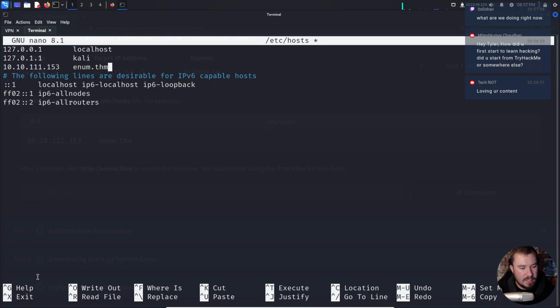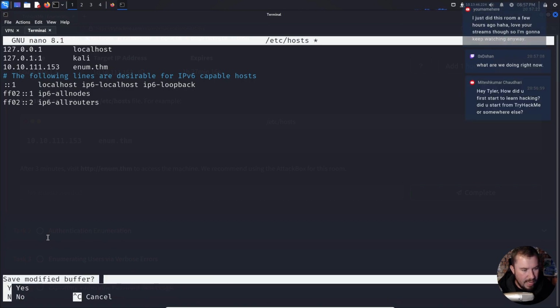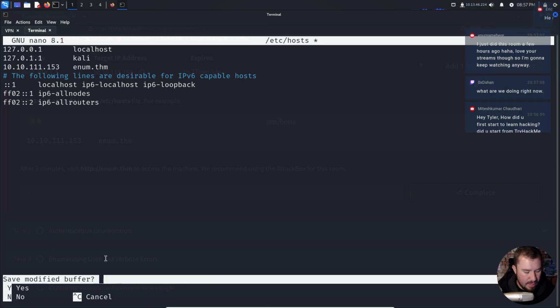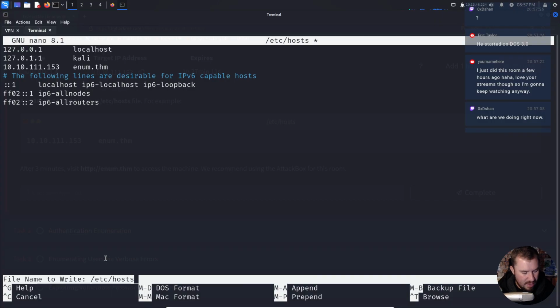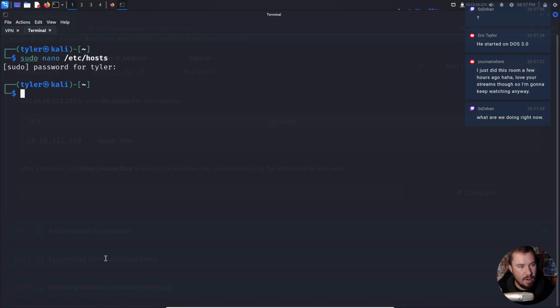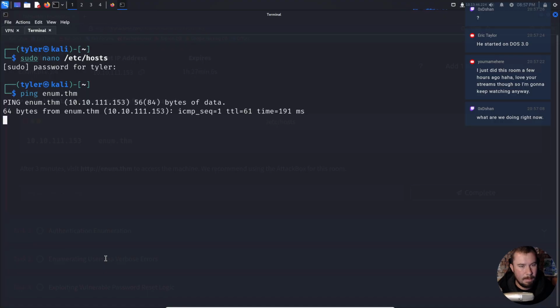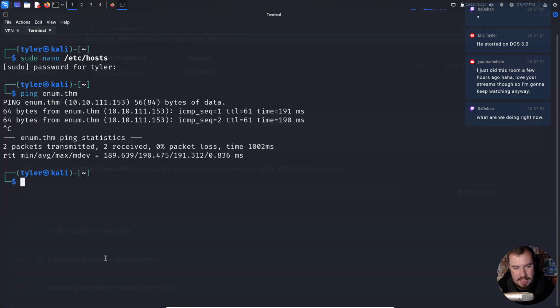And I know when you look down here, it looks a little bit confusing, like how the heck do I exit out of this craziness? But the caret key just means control. So if you want to exit, we do Control X, and it says, do you want to save it? We're going to press Y for yes, and then finally Control X, actually enter. There we go. And now if we ping enum.thm, we are able to hit it based on that name rather than just the IP.